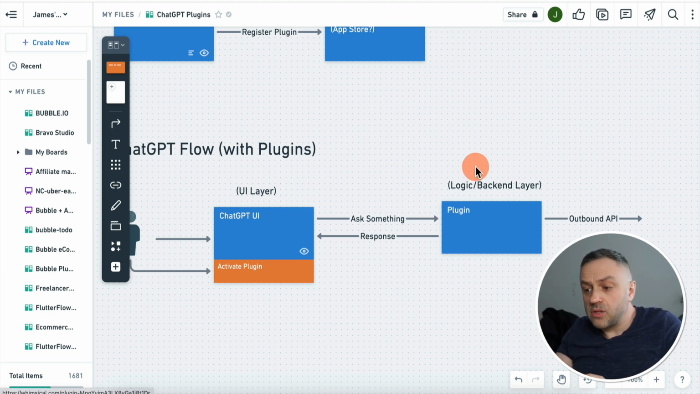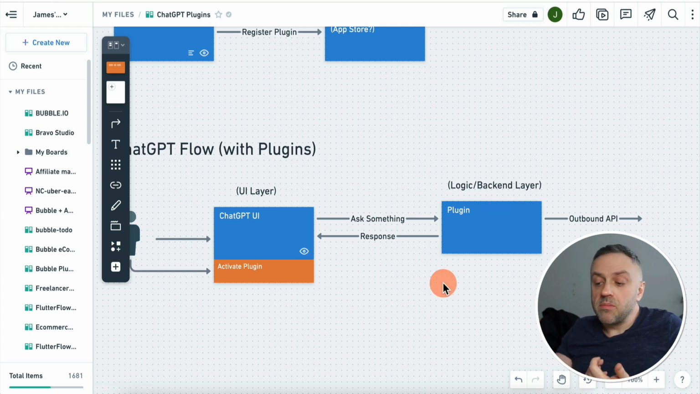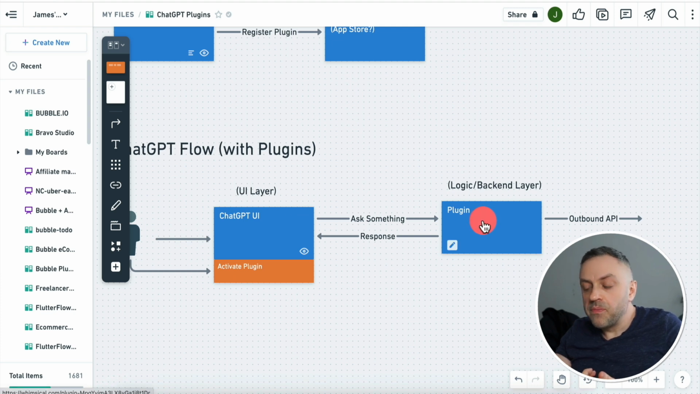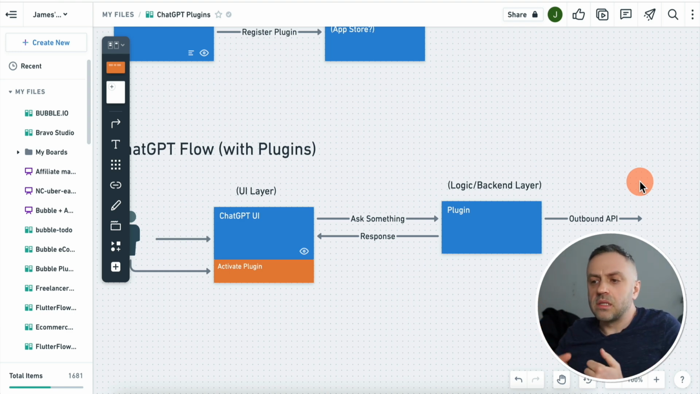So this plugin essentially exposes an endpoint. In fact, it can expose a couple of endpoints. ChatGPT recommends two endpoints to start with. And these are going to be the endpoints that ChatGPT is going to be connecting to in order to communicate with your plugin. Then your plugin can do whatever it wants. It can connect to an external API. It can do anything that it needs to do in order to get this data.